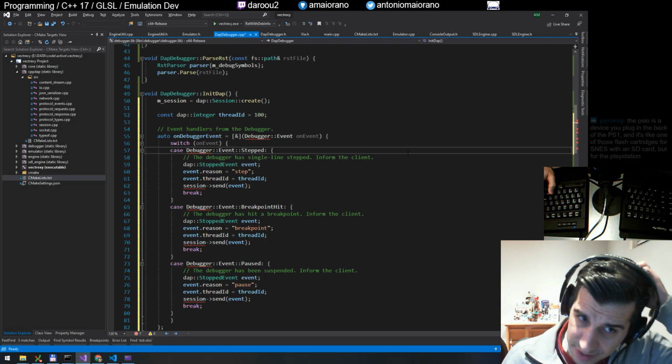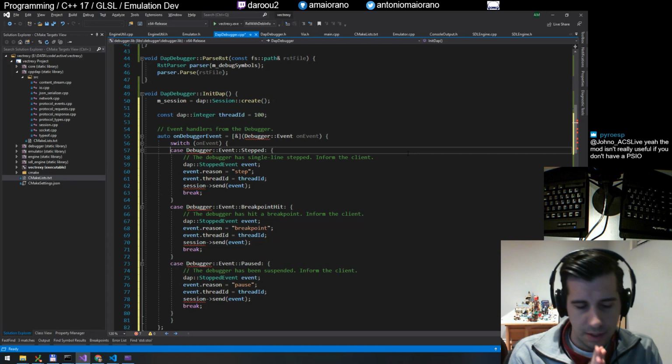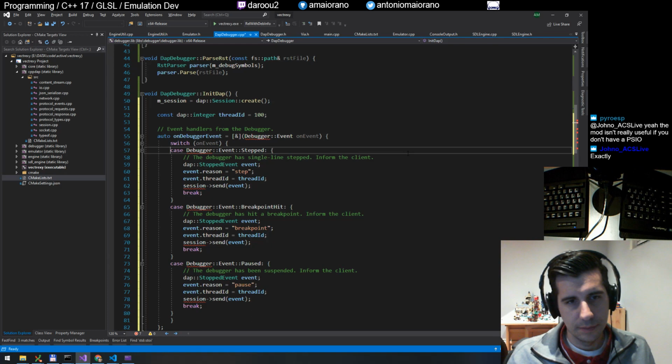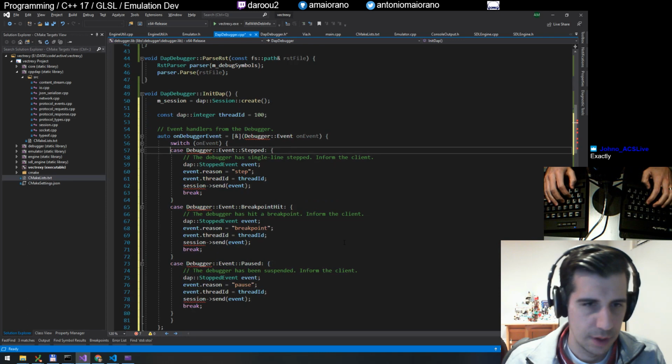Now in our case, I'm gonna want to do these kind of event things as well. I'm still on the fence on how exactly I want to implement this. Probably what I should do is have some kind of command queue or something like that. But I think I'm going to start with something a bit simpler than that. So we've got stepped, breakpoint hit, and pause.